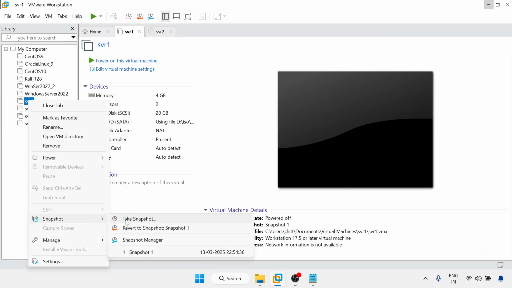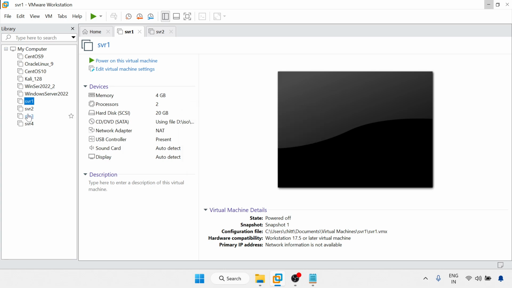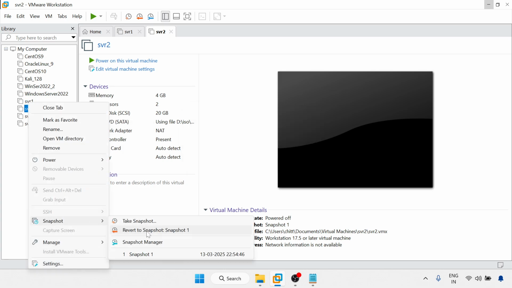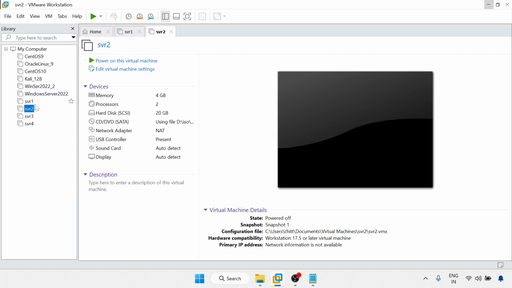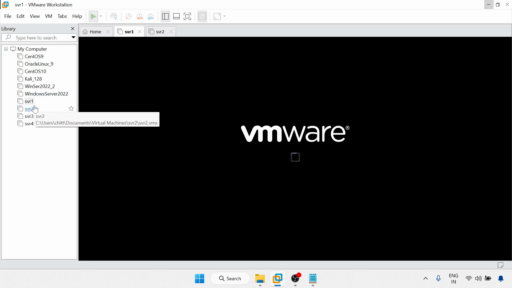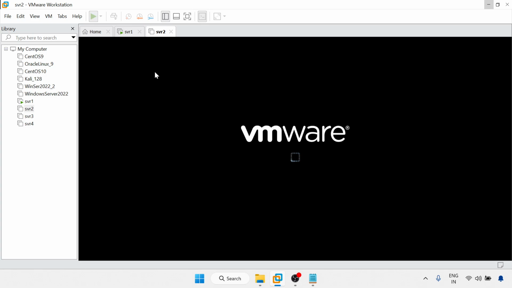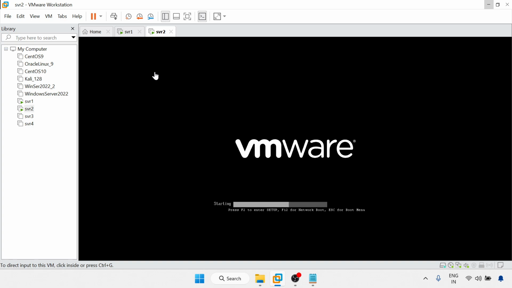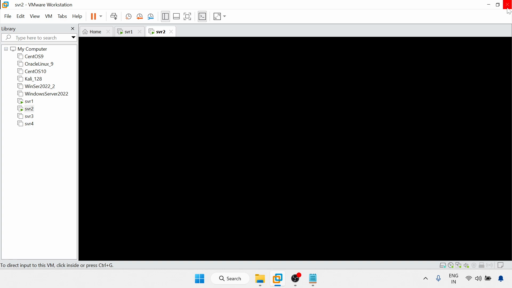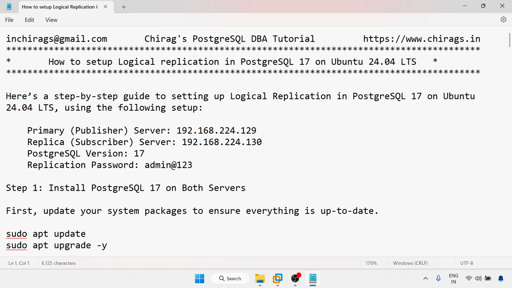Let me start both the servers. Before that, I'm just reverting the snapshot. So this is server 1 I'm starting, and this is server 2. Both the servers I'm starting from the VMware Workstation. So here we need two servers.